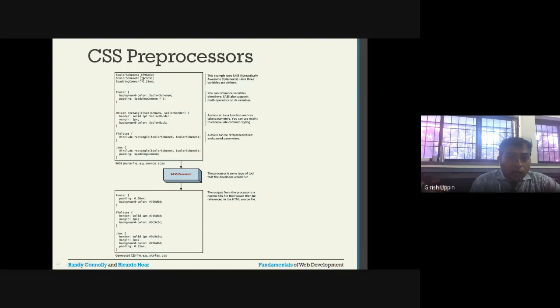Then you can reference these variables in whichever tag selector you want to use. Here it is for the footer. Inside the footer, for background color, I did not specify the actual color, rather I specified the variable name. So what is the variable name? $color-scheme-A. That is the variable name here.